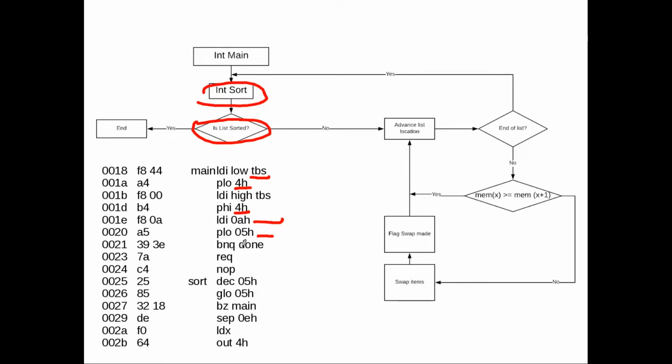So we're checking to see if the list is sorted. Now, the first thing we do actually is we mark the list, we reset Q. That marks the list as sorted. But we're not done yet, so we're going to go through and do the sorting algorithm. So next we decrement register 5. That was where we put in the length of our list.